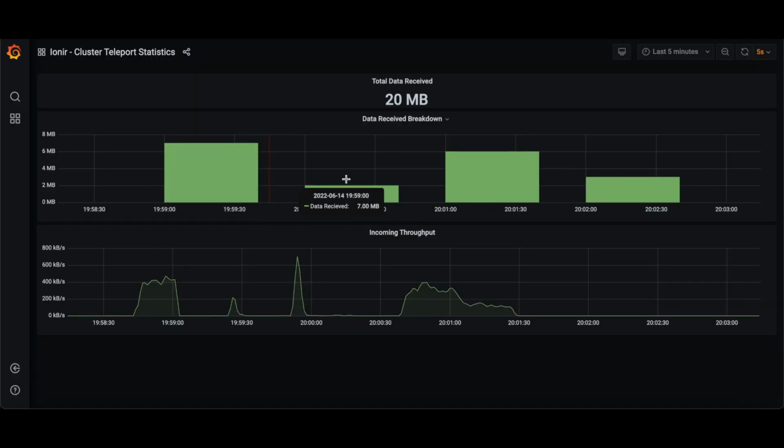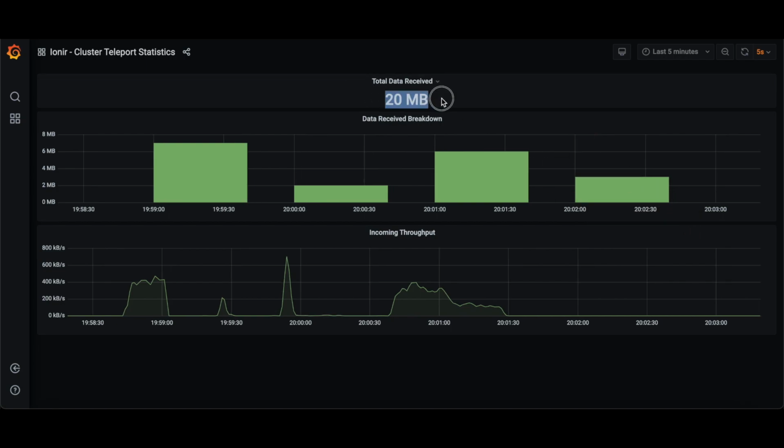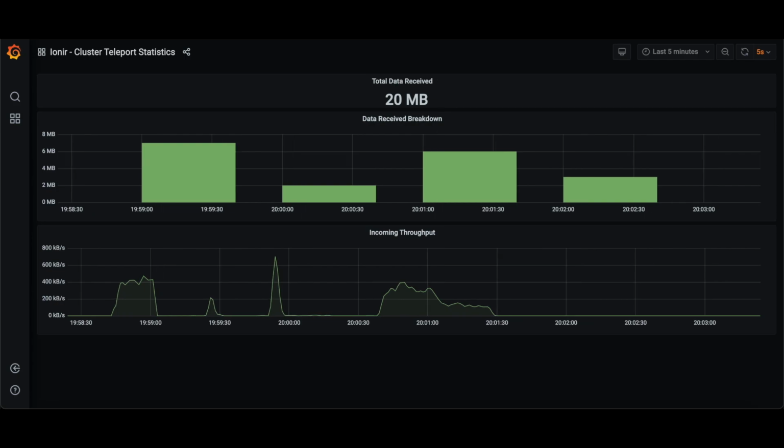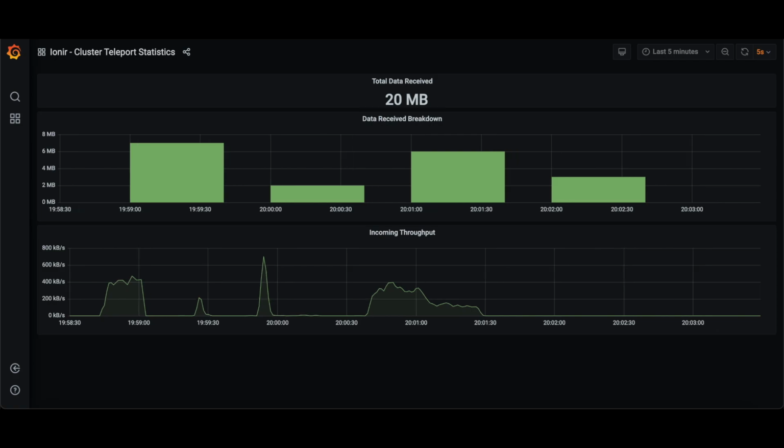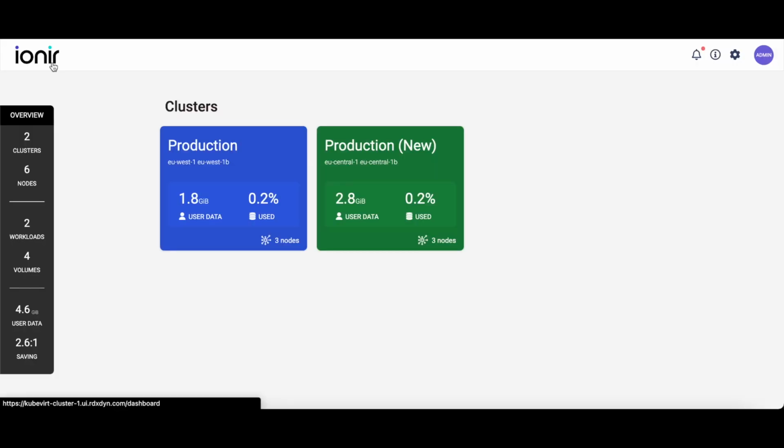To get a better understanding of the migration traffic, let's review the Grafana dashboard created for Teleport by Ionir. We can see the entire migration took around 3 minutes, where only 20 megabytes from the 500 megabytes VM were actually moved between the clusters. This is incredible! A full-blown VM migrated and running in few minutes.